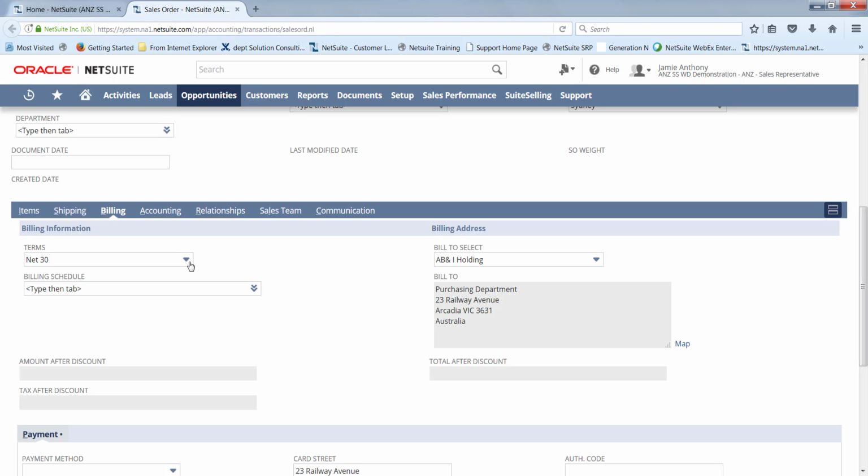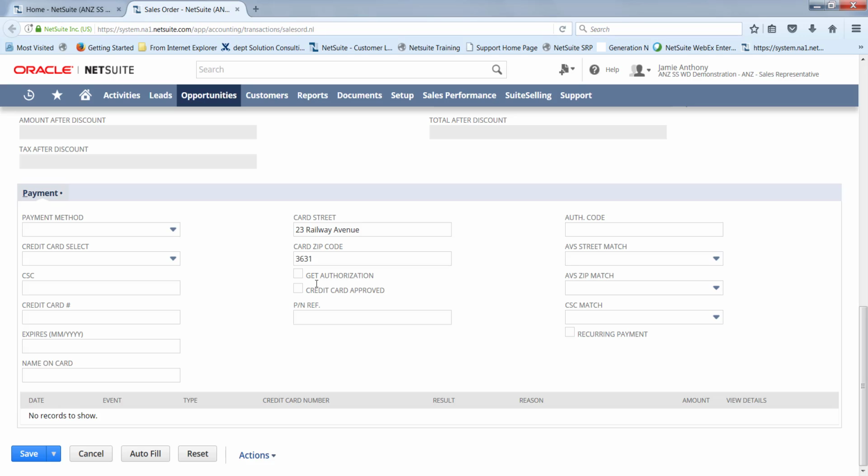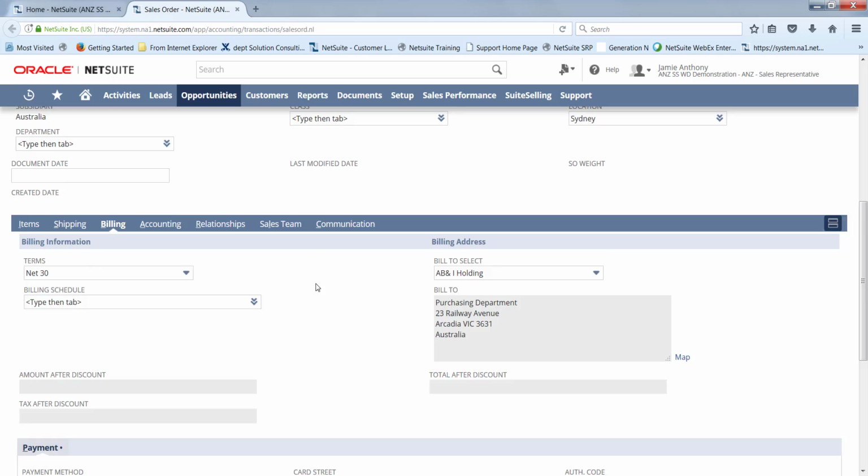ABNI has been set up with Net 30 terms. This is the default payment method for ABNI. However, we can also bill orders directly as a cash sale or as a credit card sale. If there are credit card details attached to a customer, they can be selected here to make the payment for this particular sales order.